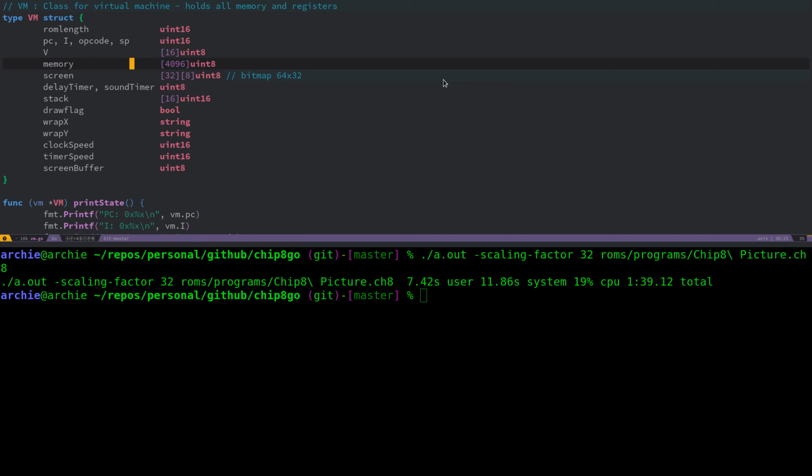Then we have the screen, which is indexed with the row first, and then the column. But note, it should be 64 by 32, so we have 32 rows, and we should have 64 columns. But we have 8. The reason is that this is implemented in bytes, so each bit of the byte is a pixel. It's a bitmap, and to operate over that, we can use bitwise operations to manipulate each pixel itself.